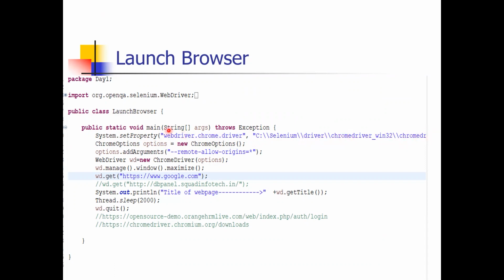System.setProperty. See, System is your class, and setProperty is your method to access Chrome. So WebDriver, Chrome driver, then its location. Understood? Okay. If it is Mozilla, then you will write webdriver.mozilla.driver, then the location of Mozilla where you have installed it.